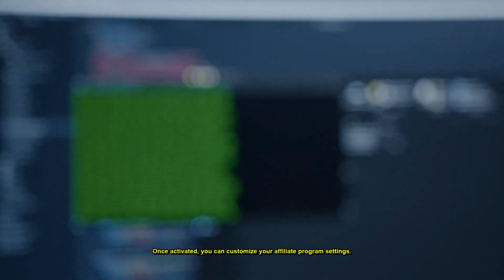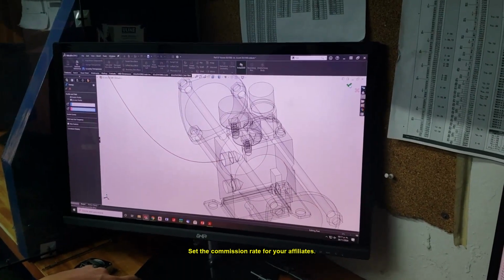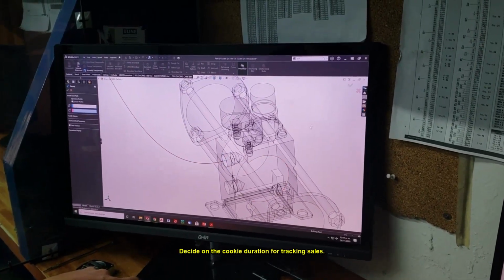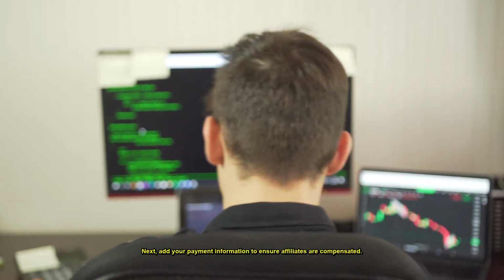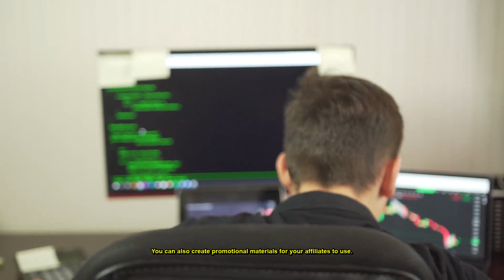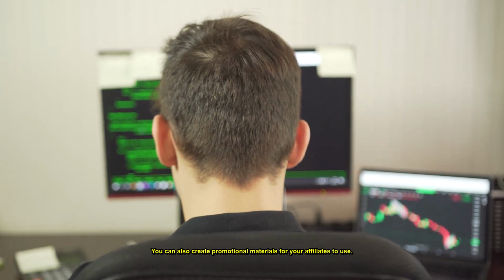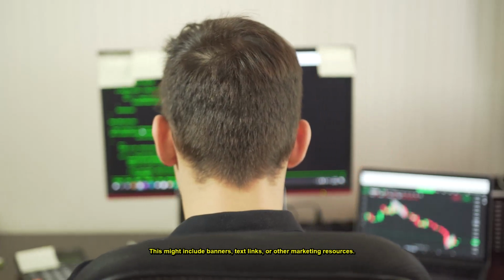Once activated, you can customize your affiliate program settings. Set the commission rate for your affiliates. Decide on the cookie duration for tracking sales. Next, add your payment information to ensure affiliates are compensated. You can also create promotional materials for your affiliates to use. This might include banners, text links, or other marketing resources.